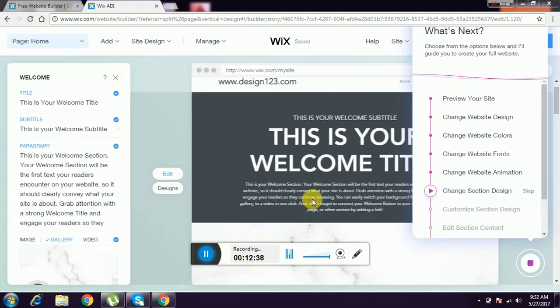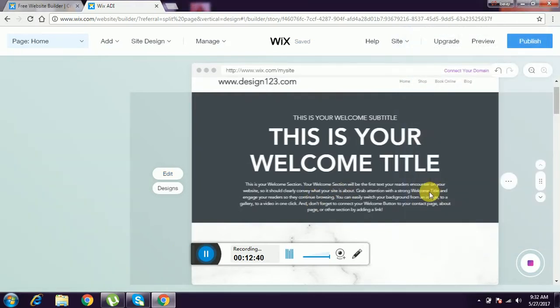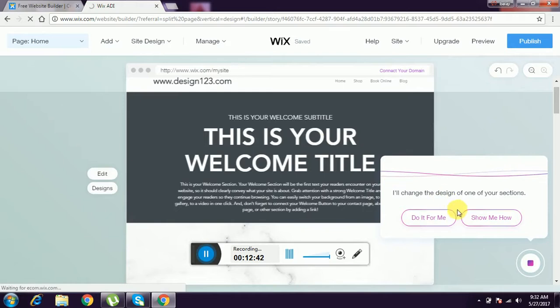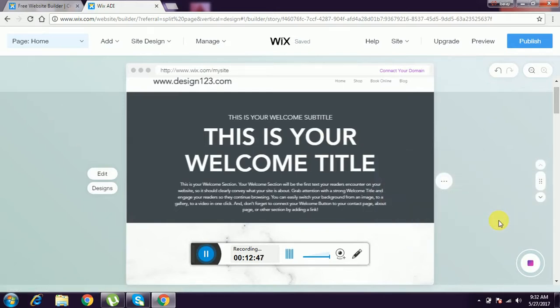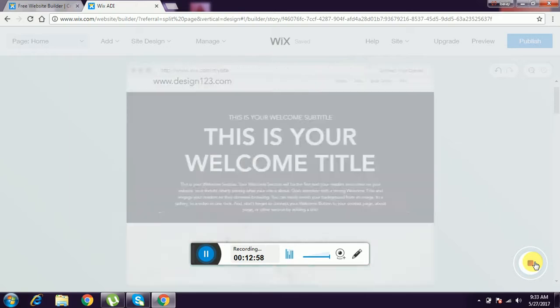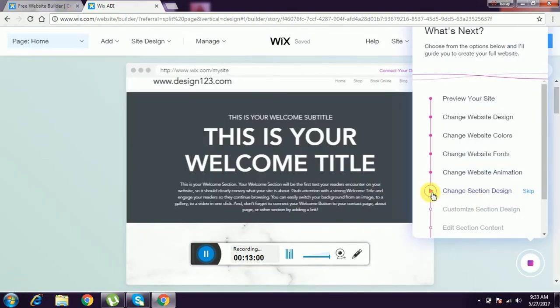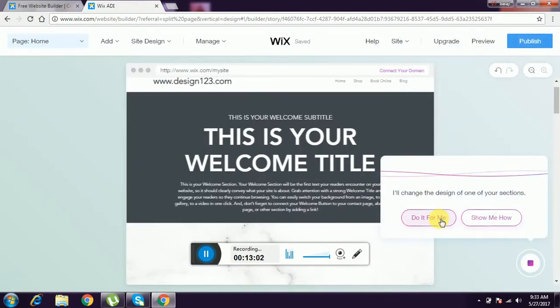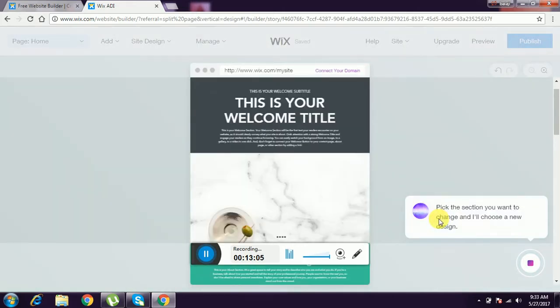And section design, we have to click section design. You have to say show me how to change the section design. The whole design will be changed by section design. And you have to see is stop. And next one section design will be changed. Do it for me. You have to give do it for me, please. Section you want to change, you can choose new design. Okay.